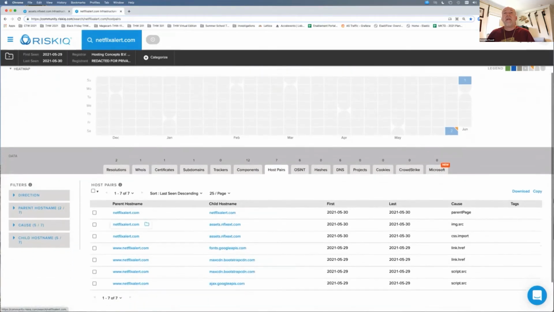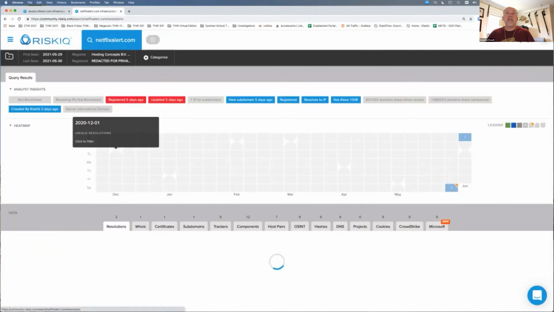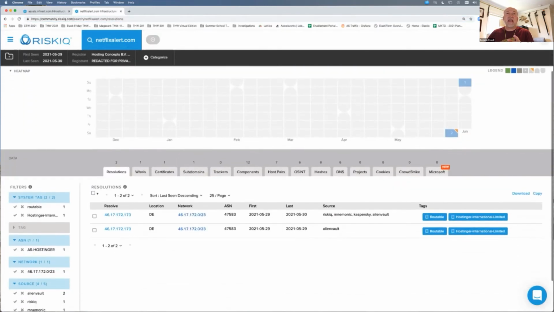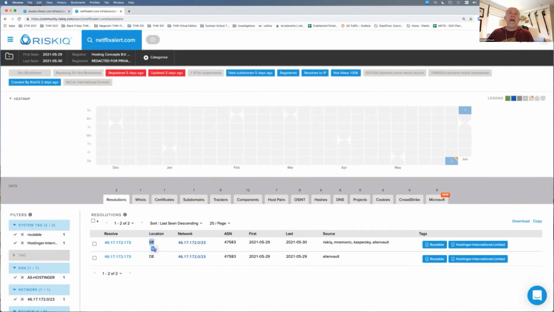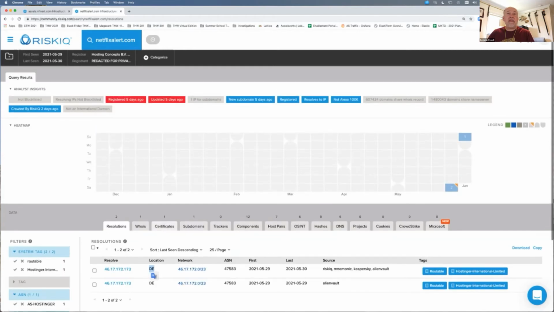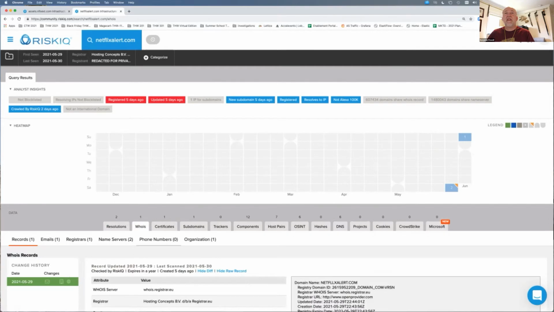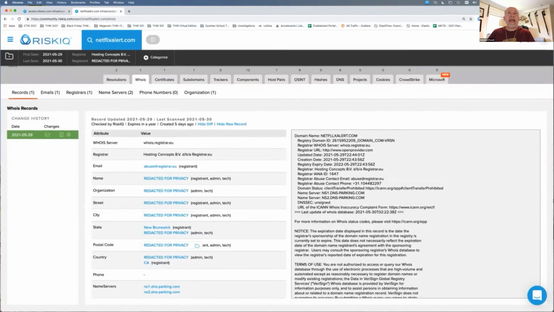So let's look down below and let's look at the resolutions. If we look at those resolutions, okay, it's in Germany. Okay, well, maybe, maybe not. But it's only alive for 1 day or 2 days actually. So let's look at the WHOIS records. If we look at the WHOIS records, it's all redacted.